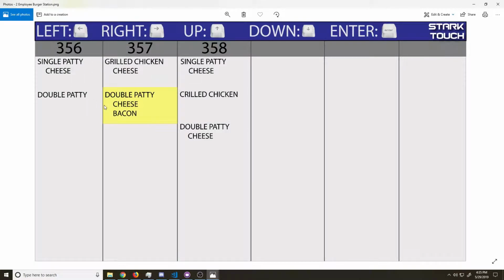So on the entree terminal, here we have orders 356, 357, 358. As the person making the entrees finishes the various parts of the order that they need to finish, so in this case a double patty with cheese and bacon, they would navigate to it using the arrow keys and then hit enter to mark it as completed. This information is sent to the consolidation kiosk, which we'll see here shortly.